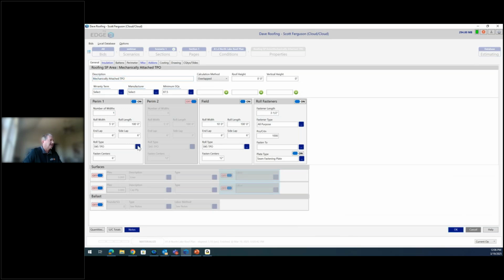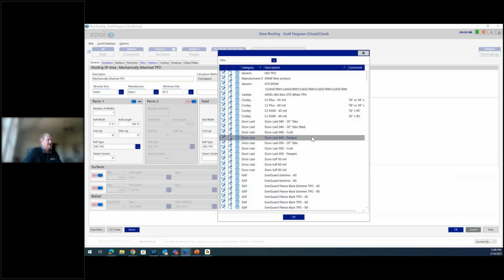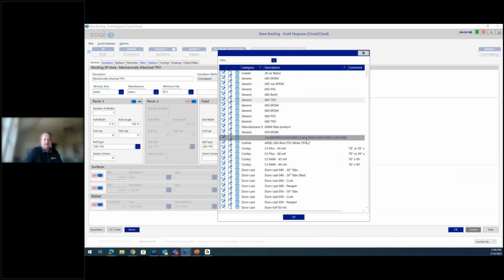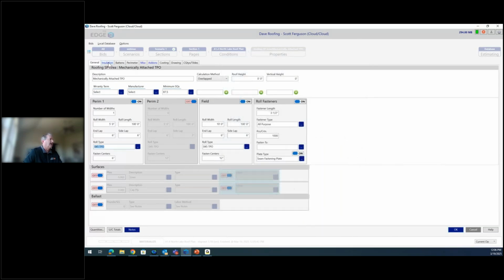So I click on this, TPO. All this is quite expansive. As I mentioned, this is all pre-built. On occasion, we're missing something, but that's pretty rare. If so, we just add it into your database during training and implementation. Again, it's customized for you. I can search alphabetically if I choose to, and pick whatever product I want. I can move across here to the top.